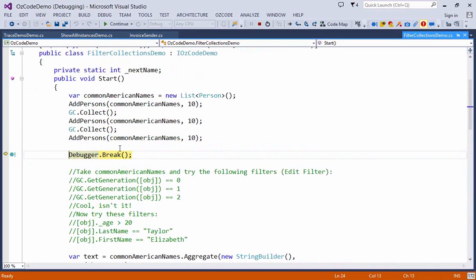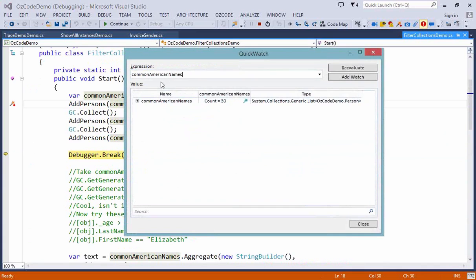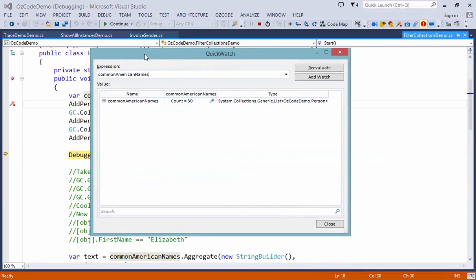What's supposed to happen is every time I call GC.Collect, the previous collection is supposed to move because it's being held by the actual list. The items in that collection, the person instances, are supposed to be moved to the new generation within the garbage collector. So if I select, let's look at this in a quick watch. So if I select this variable and display it in a quick watch, and this is our quick watch. So again, you can search, you can use all the other features.